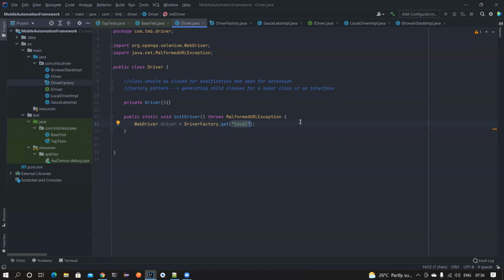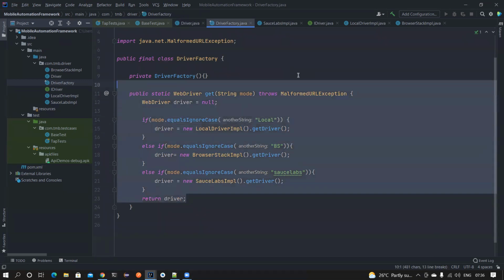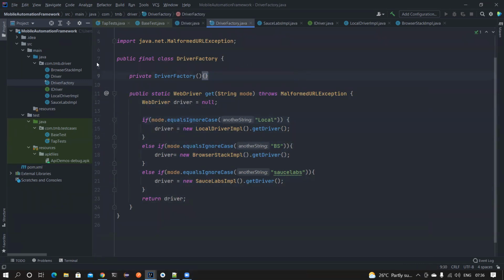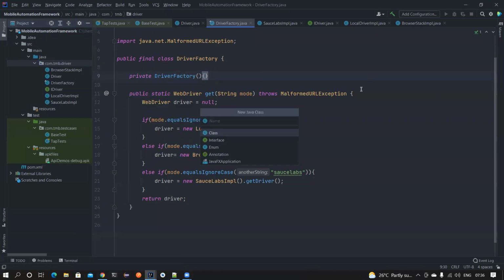Now, as you have mentioned, we are hard coding it here. Instead of hard coding, maybe I'll create an enum, or maybe there is a better way of doing this. This is also if conditions, so again there is a better way of doing this. This is for someone who already knows Java 8. If you don't know Java 8, you can ignore this. So let's say driver factory using Java 8.